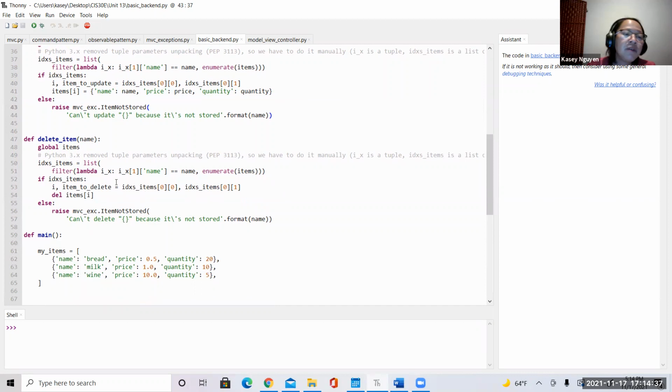We can also remove the item by using the delete method. Similar to what you've seen with the update, on this one we're going to delete. It's still going to enumerate through that, but we are going to use the delete method here. Otherwise, we are going to raise the exception again.